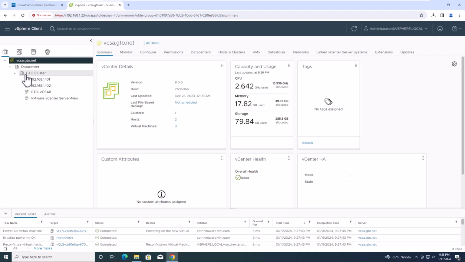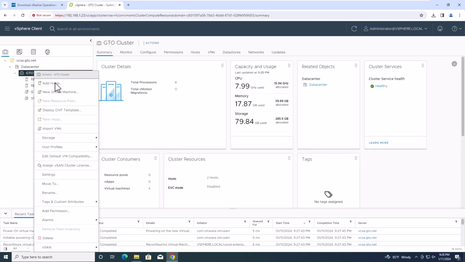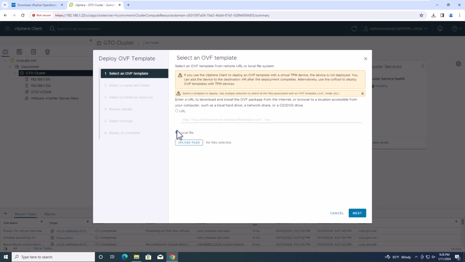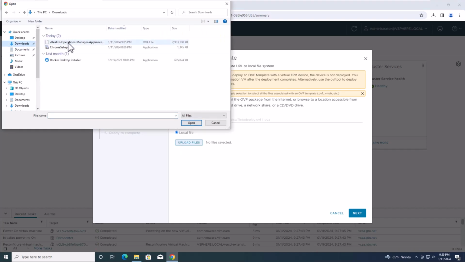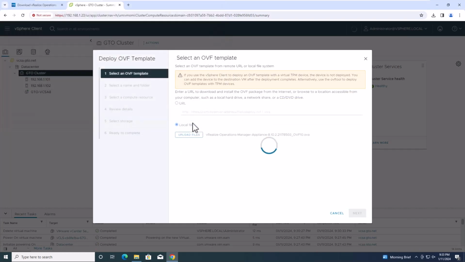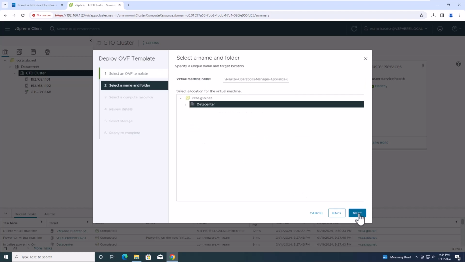Right-click on your cluster and select Deploy OVF Template option. Choose the Local File option and navigate to the location where you downloaded the OVA file. Then, click Upload Files to proceed. Next, enter the name for the virtual machine and click Next.